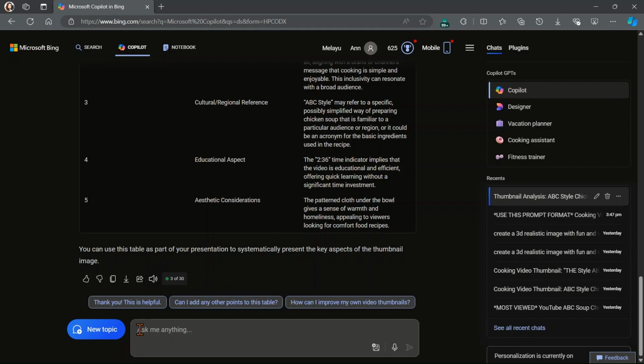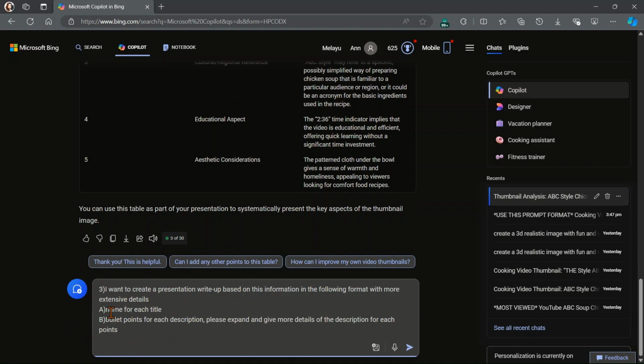So I'm going to ask Copilot to create a write up for this presentation. Now, this presentation, I want Copilot to use this information to do a write up for me based on this given format. Okay, name for each title and bullet point for each description. And I also ask Copilot to expand and give more details of the description for each point.